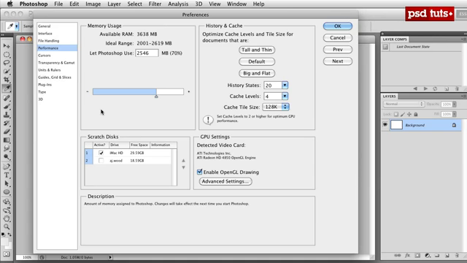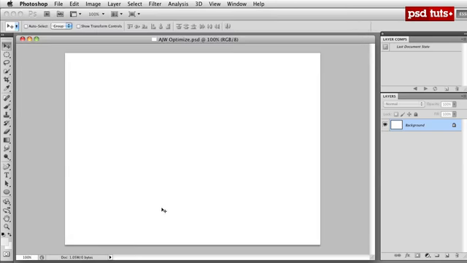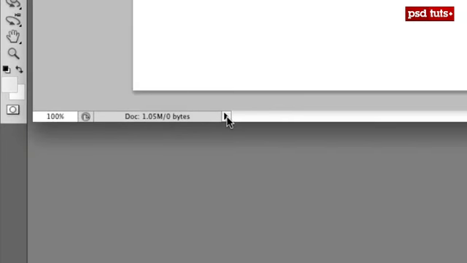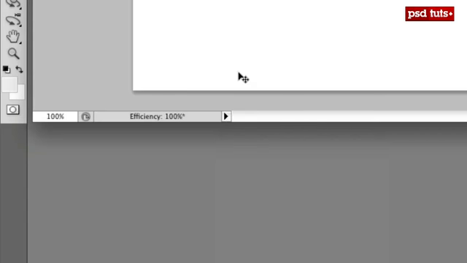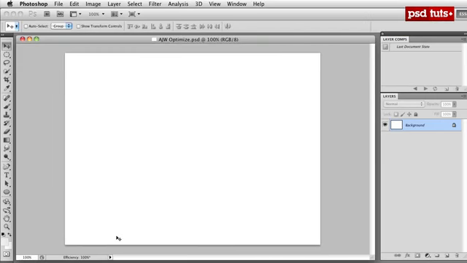How are you going to know how much RAM is too much or too little? You need to look at your efficiency indicator. I've gone ahead and clicked OK and closed the dialog box because I want you to see down in the status bar inside of Photoshop there is an option called efficiency. And this is going to tell you how you should set performance and if you need to change out your hardware. Notice that right now my efficiency is at 100%.